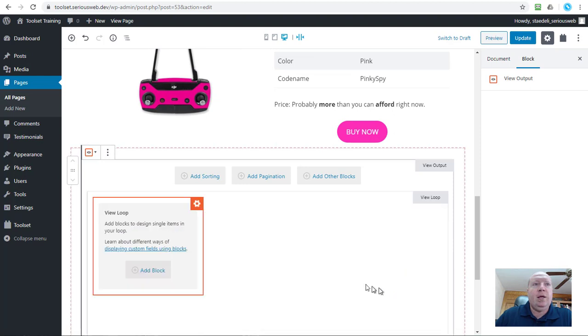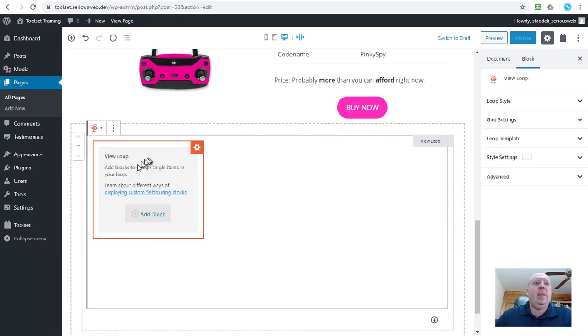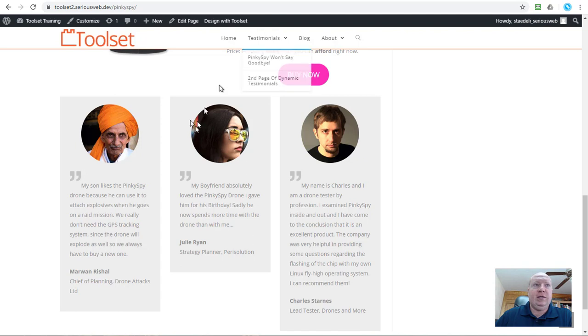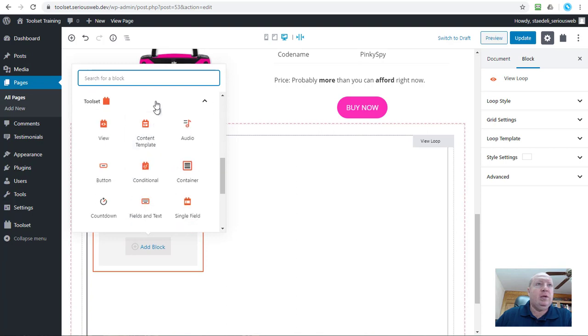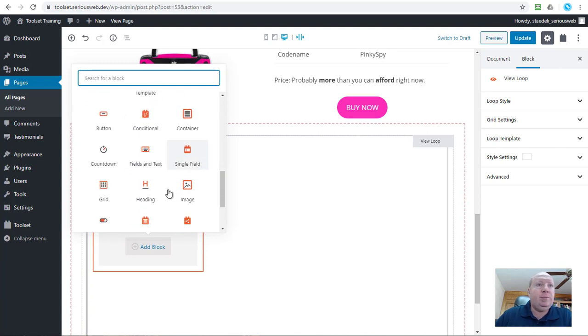And then here we can start adding different blocks to this view loop. So our goal is to build this. We have to build one of these layouts in the loop, and Toolset will automatically repeat those for however many testimonials we want to show. So the first thing would be to add the image. So let's add a block image.